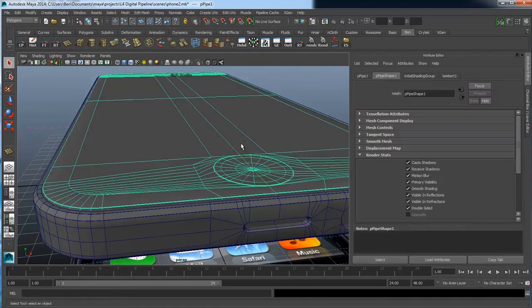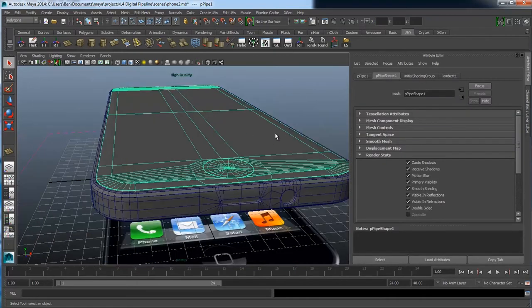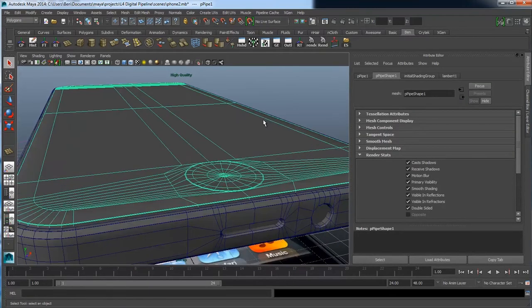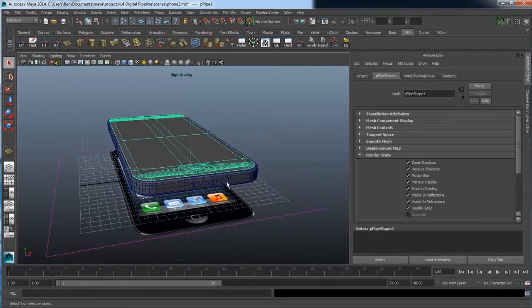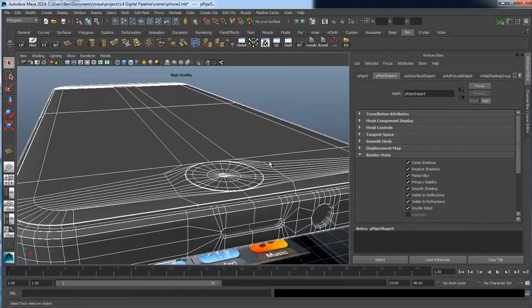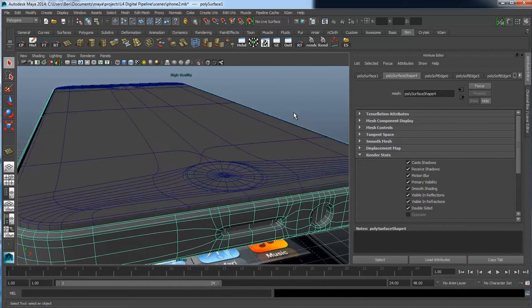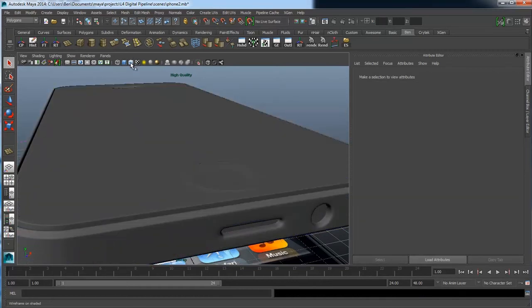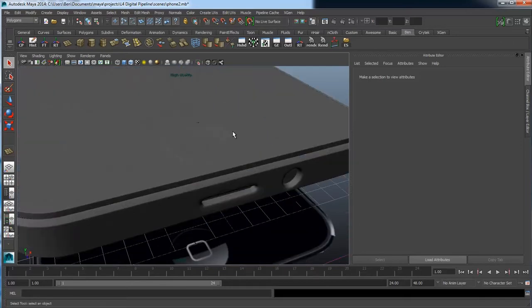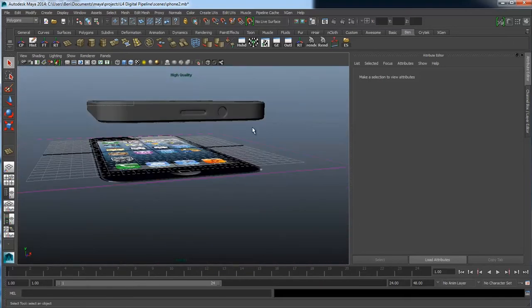The best way to counter this, if you're not going to be importing this into a games engine or anything like that, is just to select all your meshes and press 3 and watch how everything changes. You can see everything becomes a lot more curved, and if I turn wireframe on shaded off, we can see that it does look quite nice now.